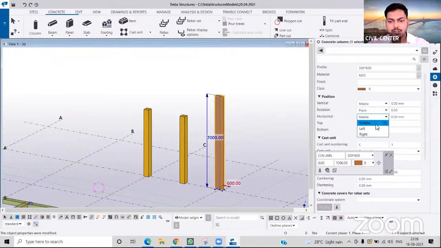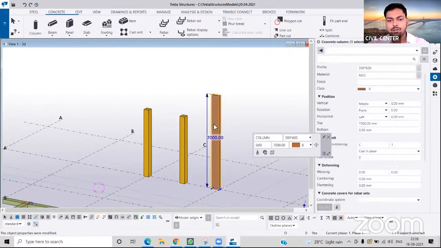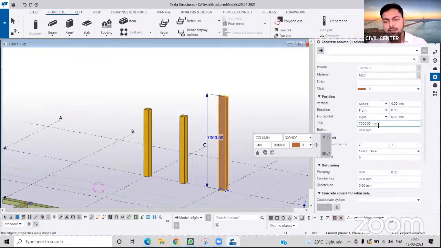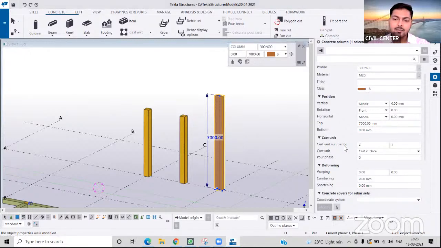Then comes the horizontal. So if I am just going to the left, then it will shift to the left of this particular line. Okay, then if you want to shift it to the right, then you can also shift it to the right and hit enter. But for now we are going to keep it to the middle because that's the way we have to mostly do the things.